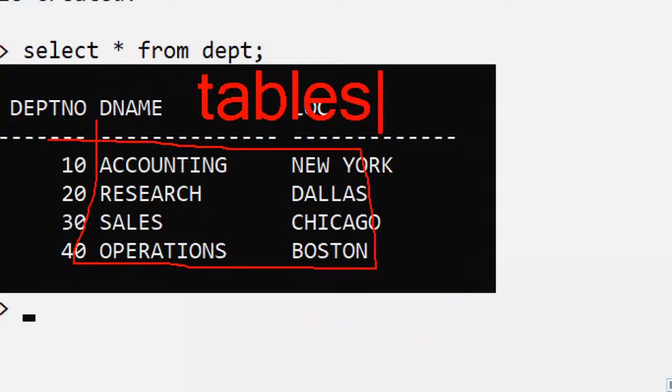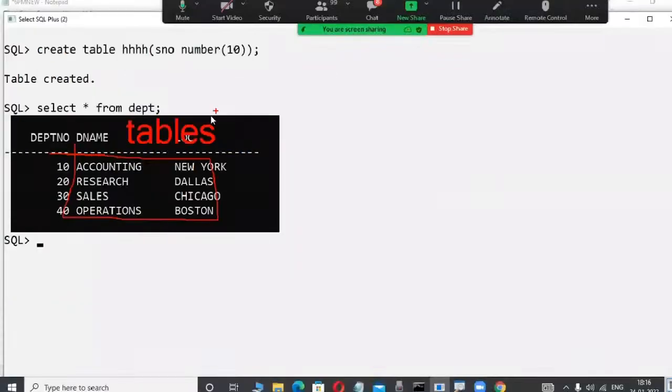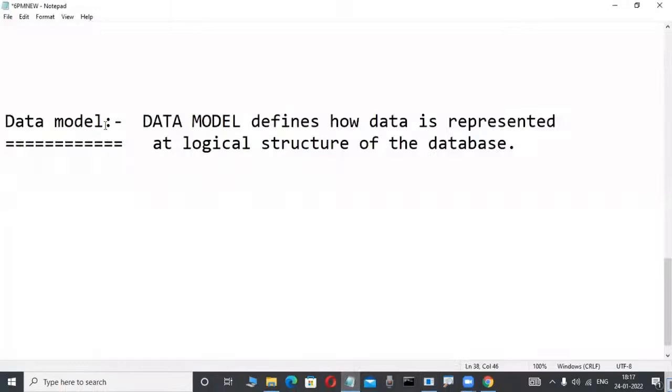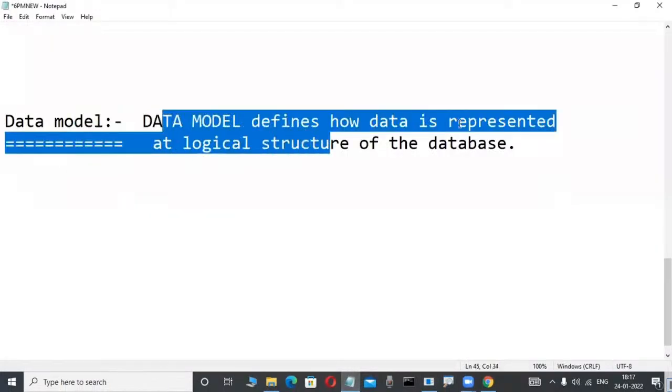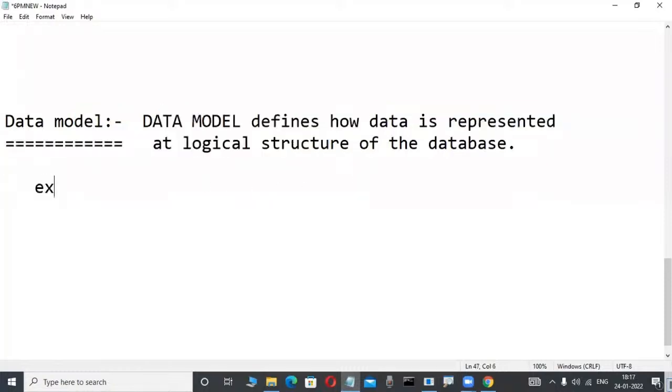Hierarchical data model, network data model, and some other data models were there. IMS and IDMS software were there in those days. But nowadays, observe here, a data model is nothing but a definition of how data is represented at the logical structure of the database.